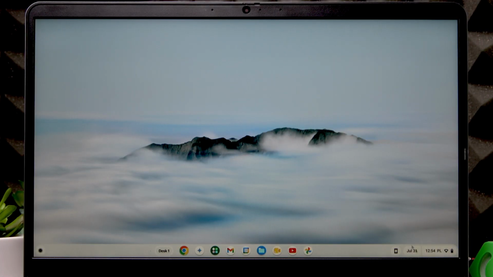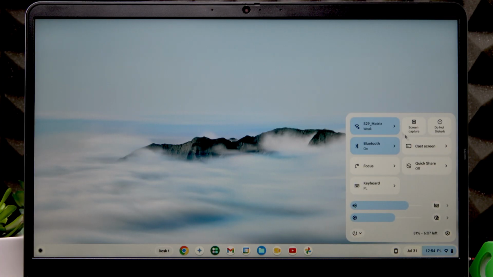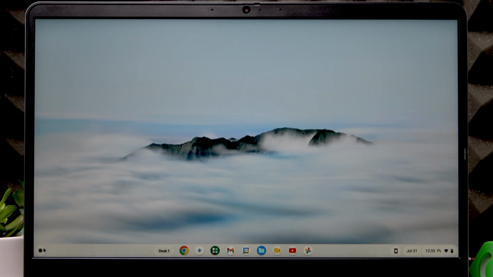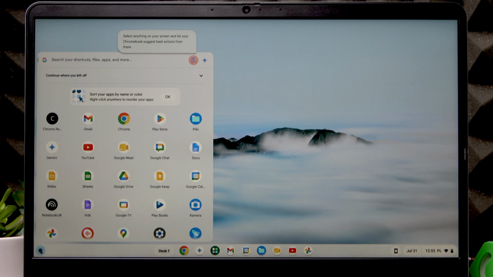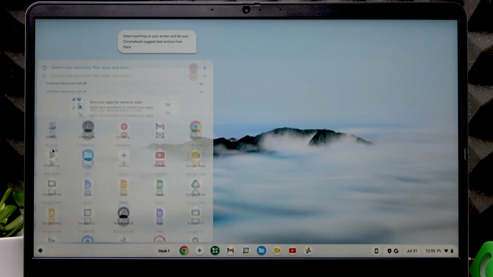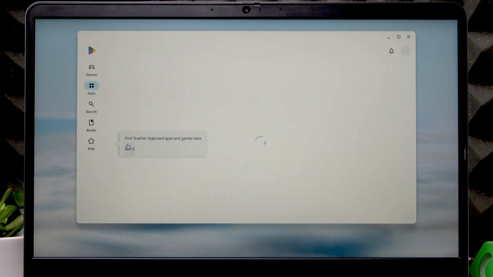First of all, let's make sure we have a stable Wi-Fi connection. Open the control center, check your Wi-Fi and make sure that you are connected to the stable Wi-Fi network. If not, switch to it. After that, open the launcher menu in the bottom left corner of your screen and go to Google Play Store.